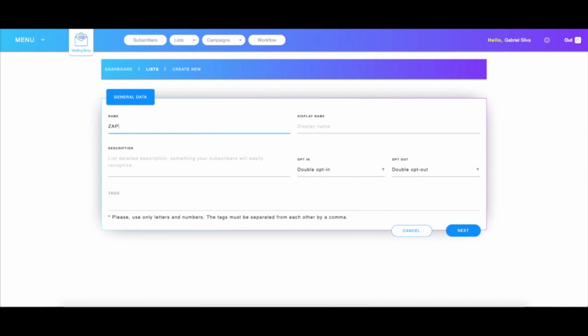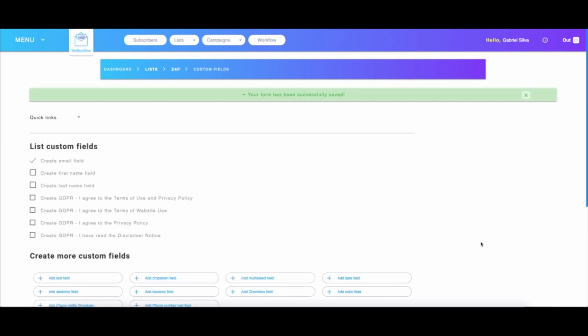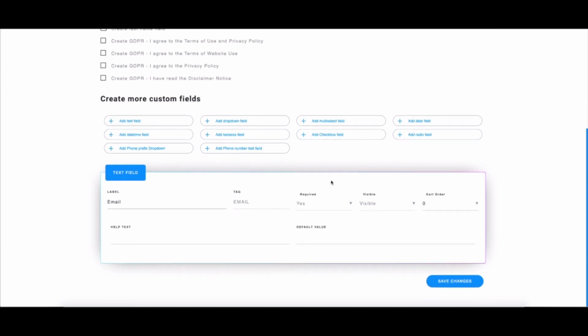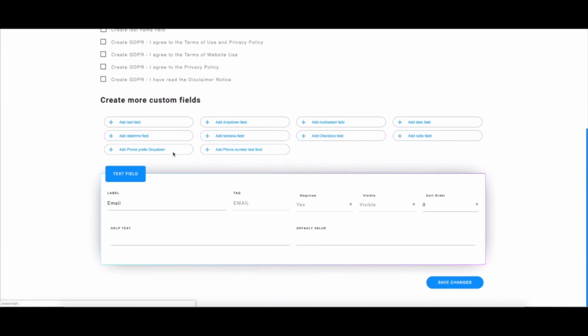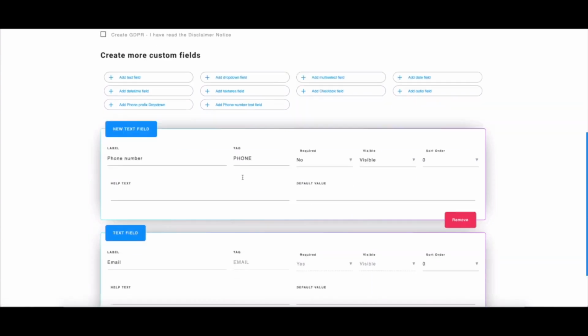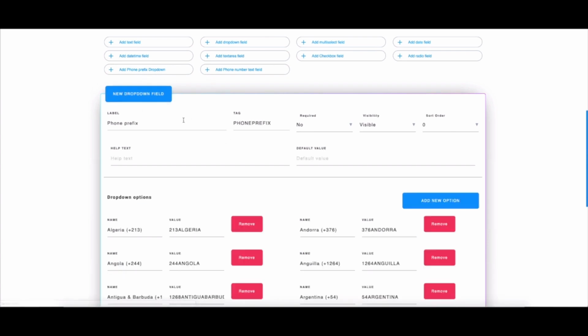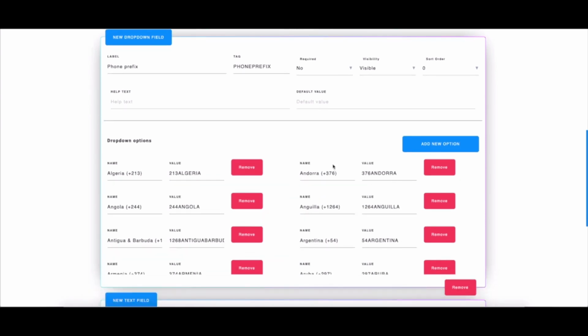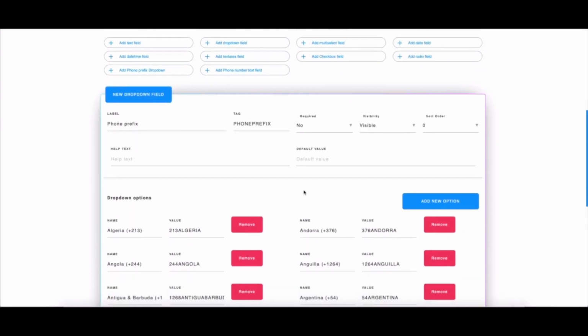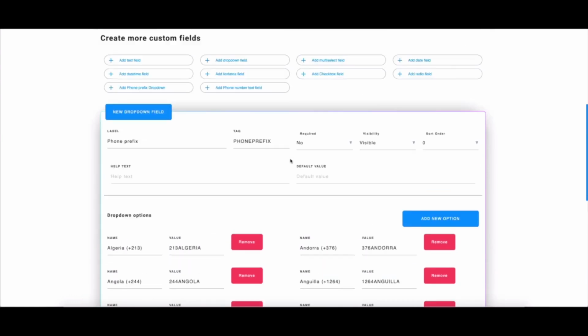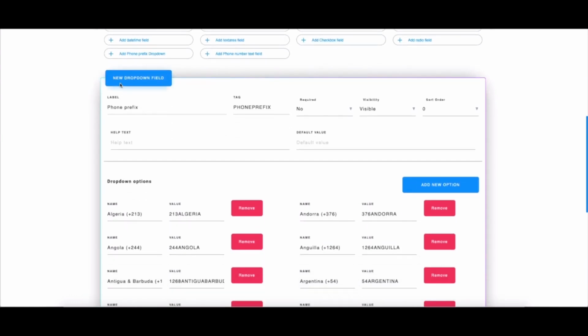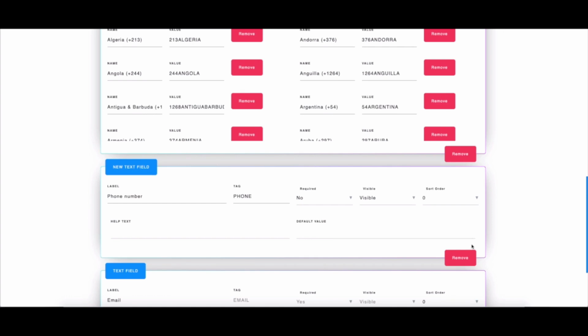I'm just going to name this as a random name and a standard description. I'm going to click on Next. So here's the important part. I'm going to start by adding these two fields here, starting with the phone field. This is where your lead has to put their phone number, and I'm going to add the phone prefix as well. The phone prefix is where the lead selects the country that they live in. It's important to note that in order for this process to work, you have to have both the drop-down field and the text field for the phone number, okay?